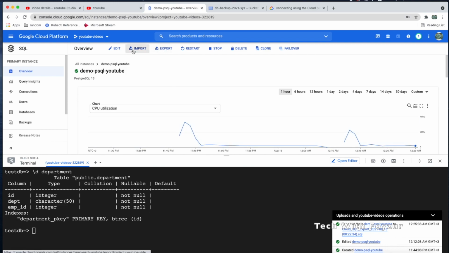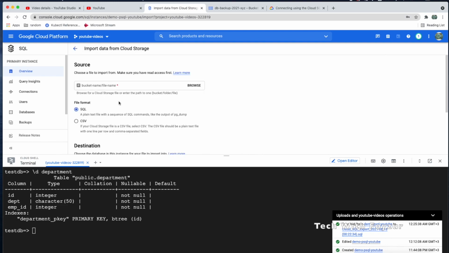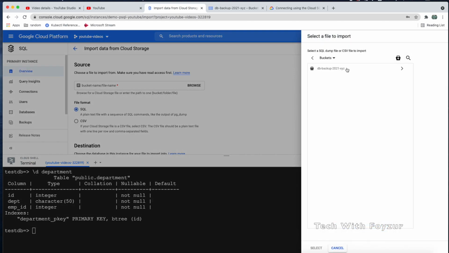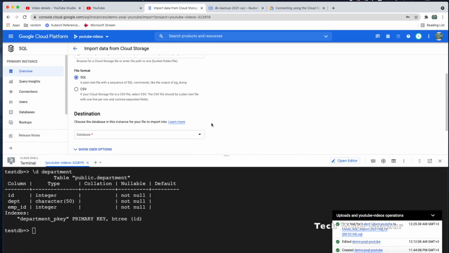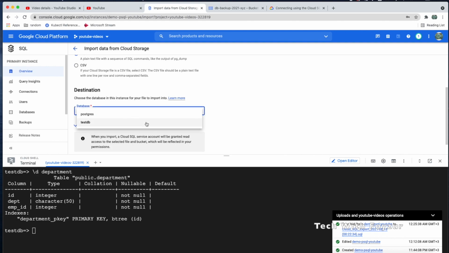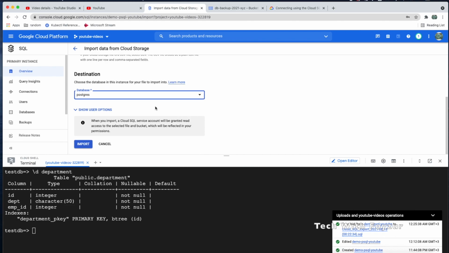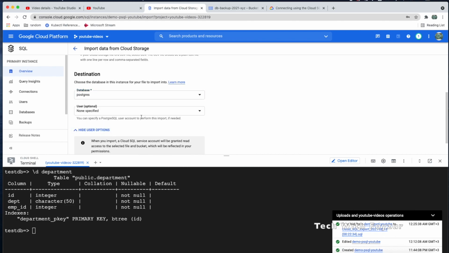To import is very simple. So we need to browse. This is going to take us to our cloud storage bucket, right? And this is where we have the exported file. So we exported the file and the format is SQL, and the destination database right now is going to be Postgres, because we are not putting testdb at this moment, because our dump was taken from testdb.